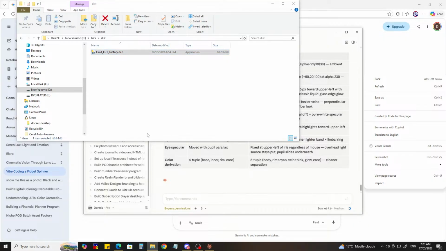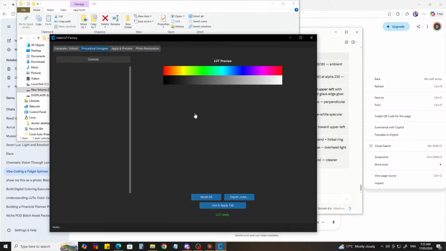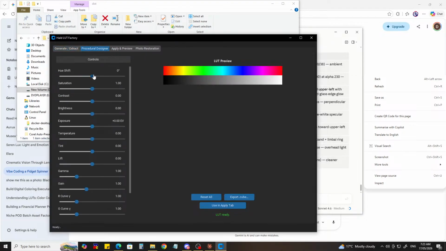But this LUTs program, literally, we can build our own LUTs. We can literally design, and what you're going to do is you're going to be able to take what you design and apply it to any photo and or video.